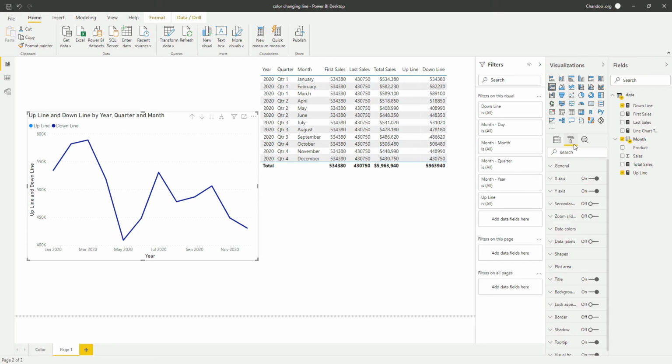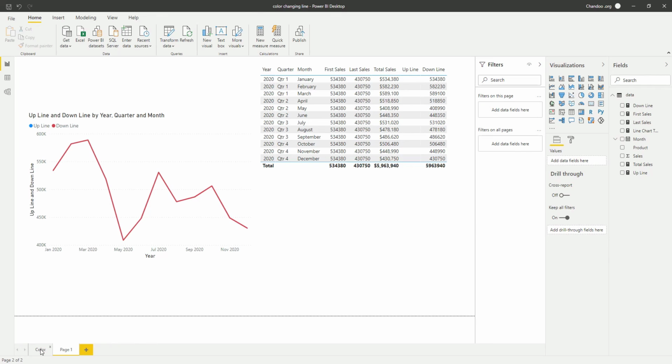I can go to my format settings and say that when the values are down, they need to be red color. So the downline will be red color. The upline is already blue, so we just don't have to touch it. But if you want to adjust that, you just have to change this so that the upline is visible, and then you can change the settings from there. So that is how I have done it here.